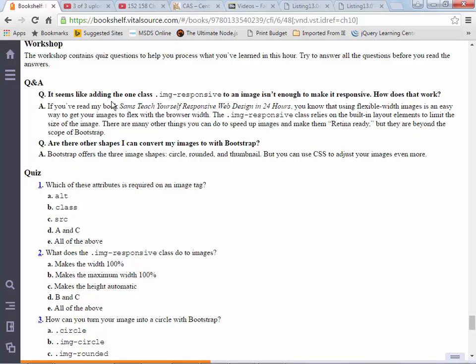As far as the Q&A, it seems like adding the one class .img-responsive isn't enough to make it responsive. How does that work? It is enough, and really it's the width equal 100% that does it more than anything else, just so you're aware of that. Secondly, are there other shapes that I can convert my images to in Bootstrap? Bootstrap offers the three, but if you wanted to do other things, you could always use CSS in order to do other kinds of things.